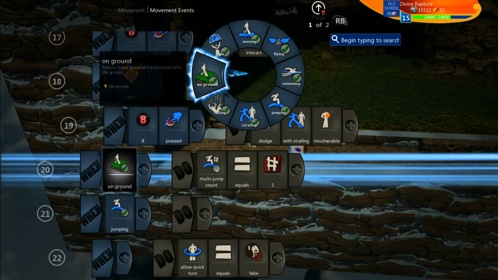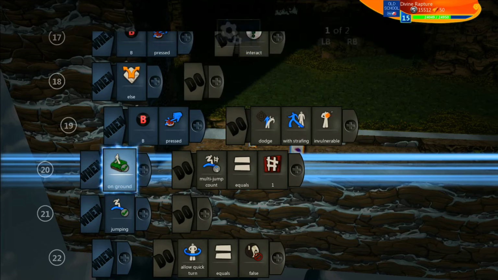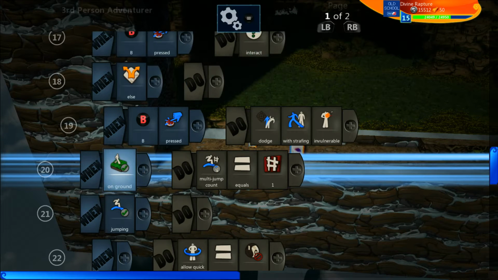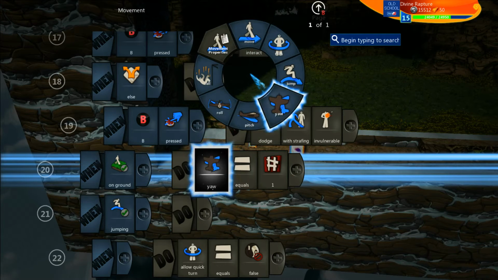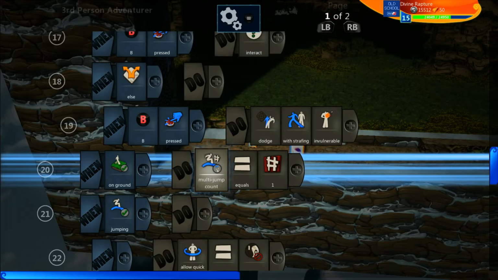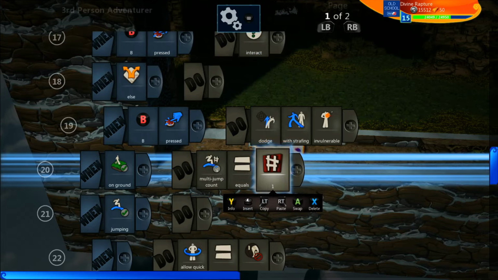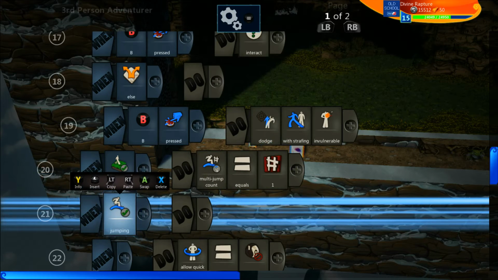What we're going to check for: movement events. So if we go to movement events on the ground, when we are on the ground, our multi-jump count, which is under jump, so if we go to movement properties, jump, multi-jump count, we're going to set that to 1, so we can only do one jump, we can't double jump. Simple.